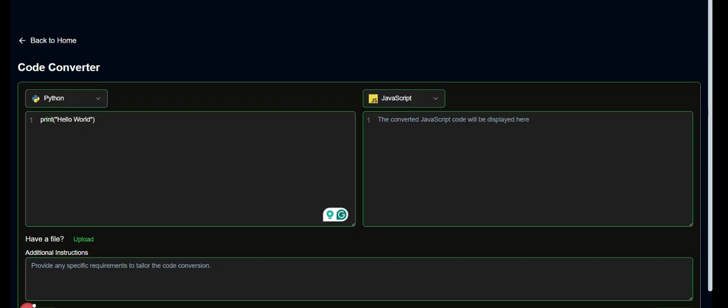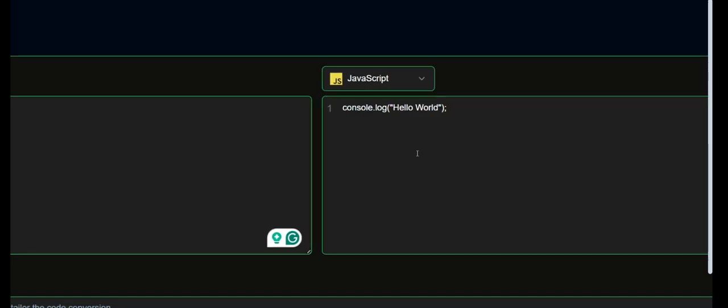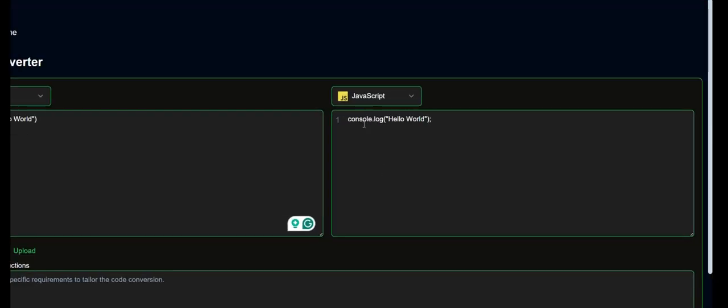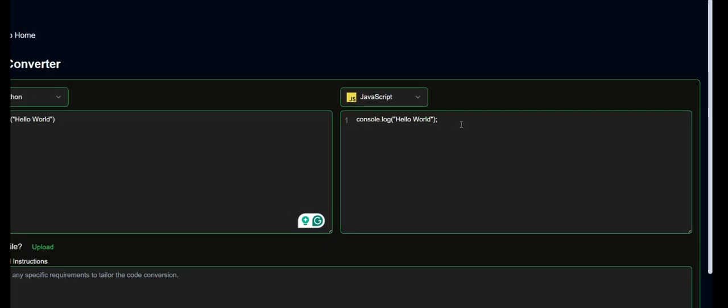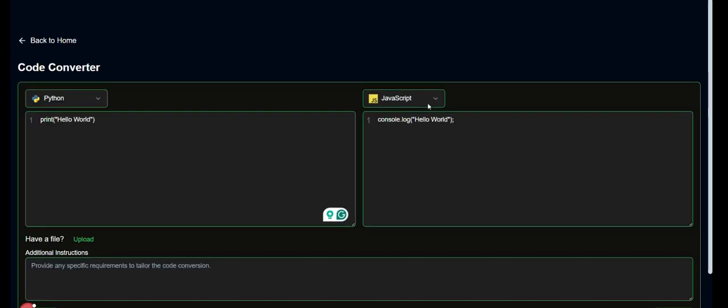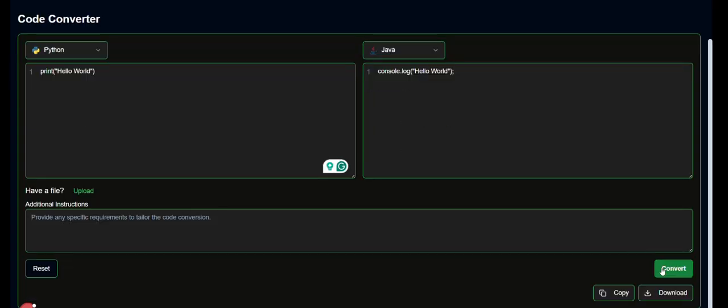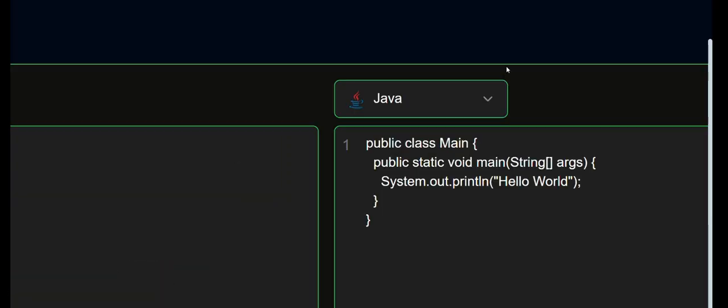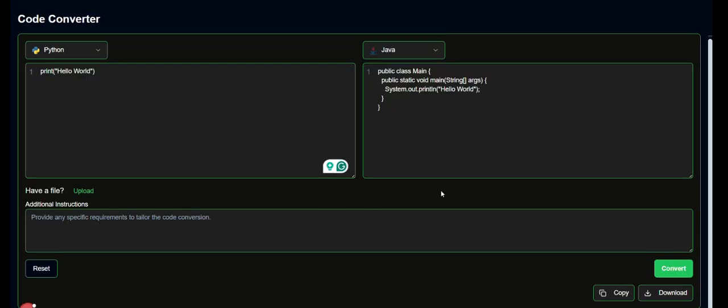And after clicking on convert, it's given console.log hello world. And if we change it to Java, let's see if it works or not, and click on convert. So see, the program has already been converted into Java.